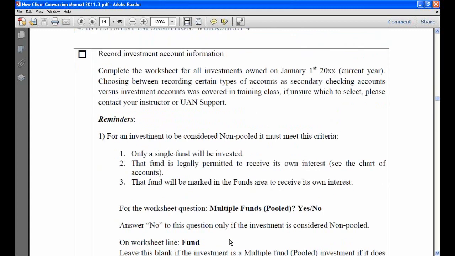Complete the worksheet for all investments owned on January 1st of the current year. Choosing between recording certain types of accounts as secondary checking accounts versus investment accounts was covered in training class. If unsure which to select, please contact your instructor or UAN support or review that section in the training class.